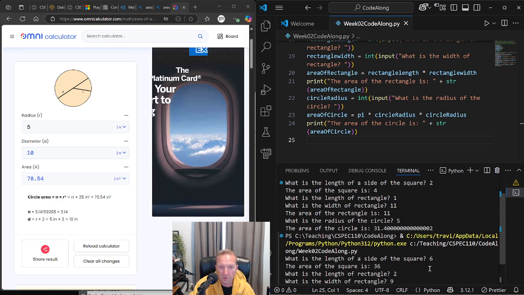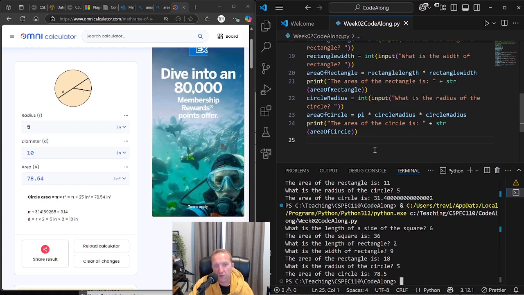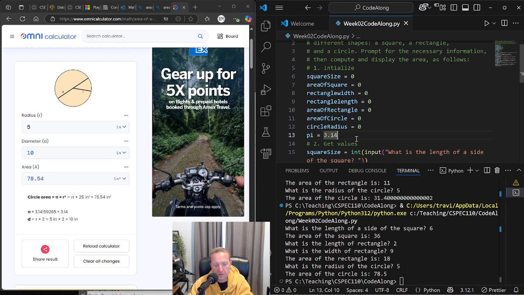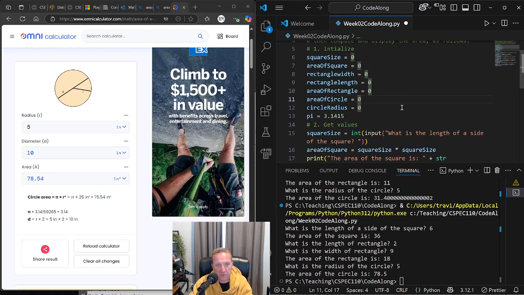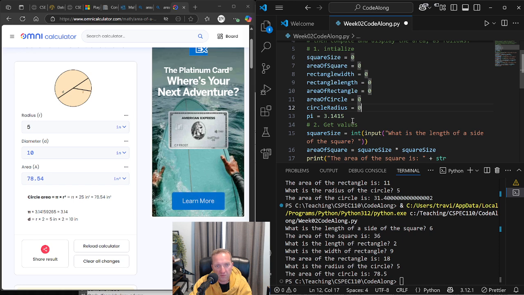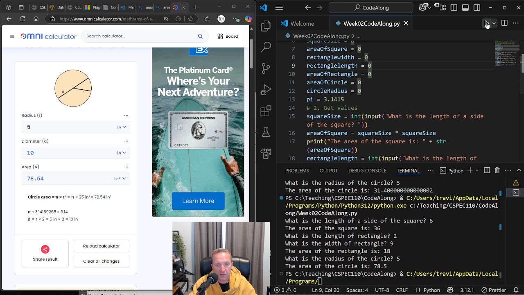78.54. Why not? Because we only have pi to 3.14. Now pi goes out indefinitely. So maybe we'll get more precision. Maybe we'll get that 0.4 if we add that 15. 3.415 are the first 4 digits of pi. Save that and run this again.